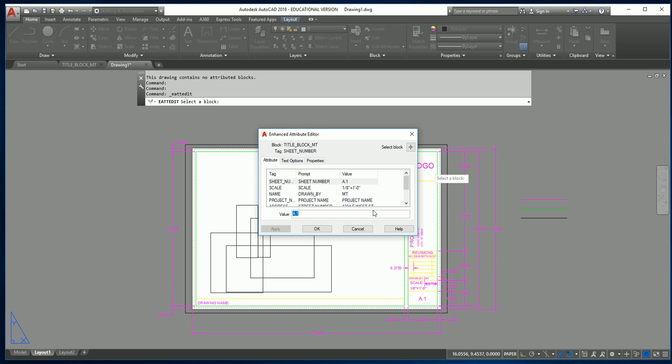So now you can edit the attribute. Go ahead and just type your name on there, and it'll change on the bottom. You see how it's changed on the bottom? So you can edit the attributes basically without reinserting the entire block.